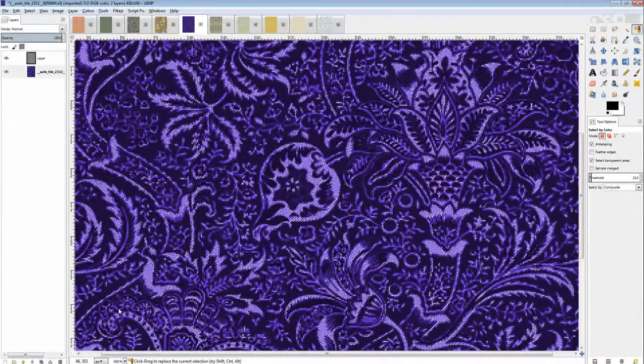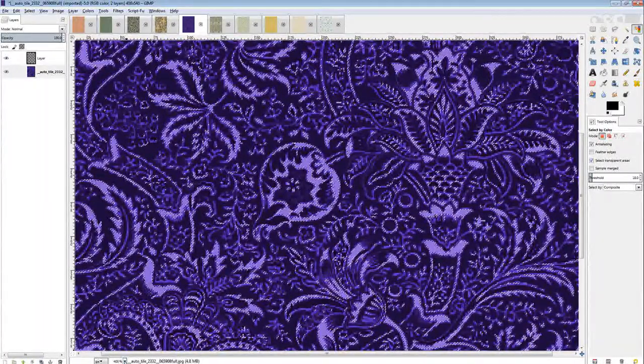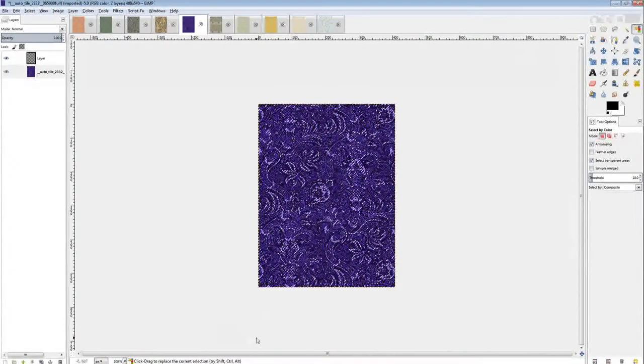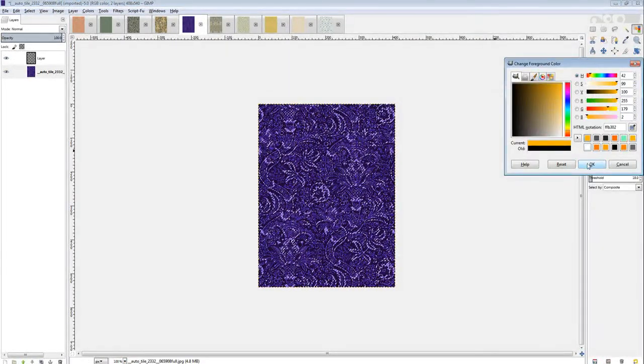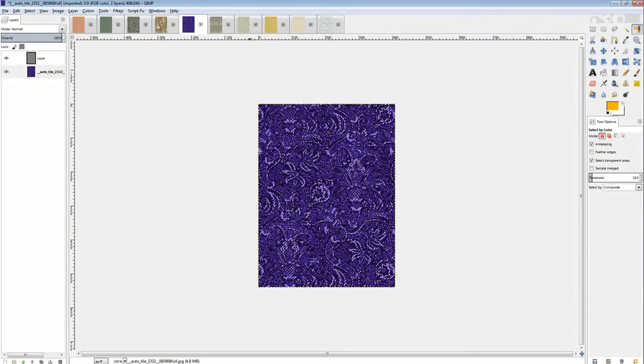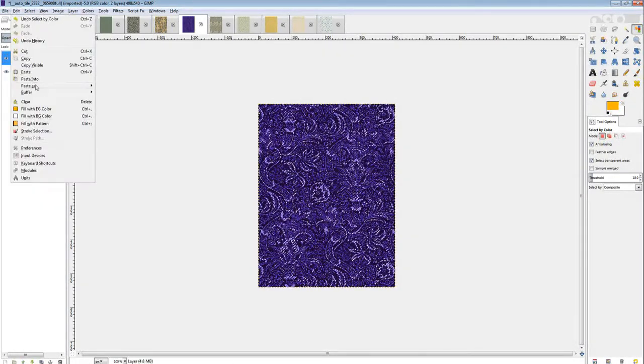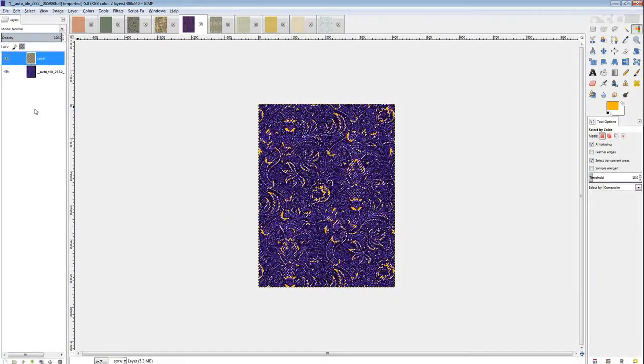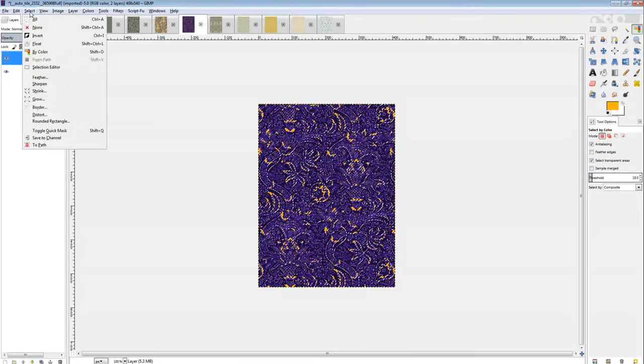Okay, I think I'll increase the threshold a little. I'm going to try 18. And then just click in a pale area again. And yes, I'm happy with that. I'm going to go and find a gold colour, which I have here. I'll be covering the colour selection dialog in a bit more detail in part 5. And then I'm making that new layer the active layer. Then edit, fill with foreground colour. And then I'm just going to get rid of the selection using select and none.